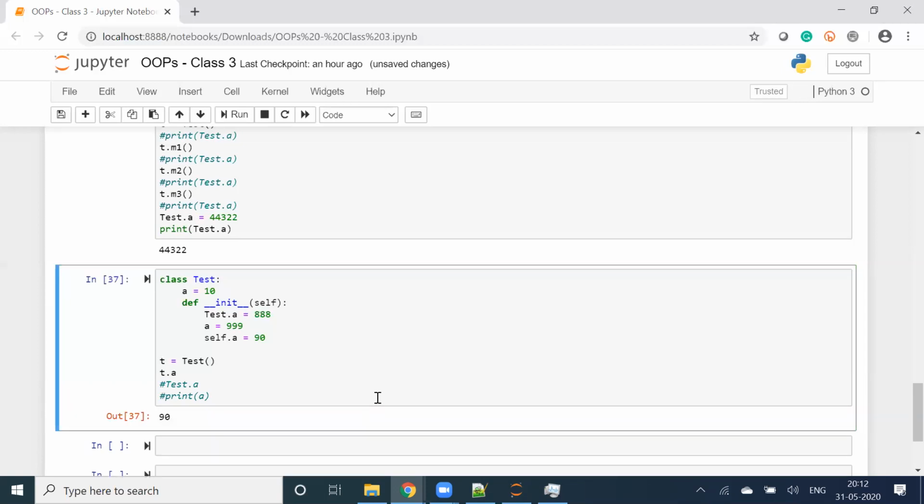90. Perfect, because it's an instance variable, right? An instance variable can be called through an object. Looks good. Now let's say I'm commenting it out. Now what will be the output of t dot a? Adil, you are correct. So the answer will be 888. Don't you think so?